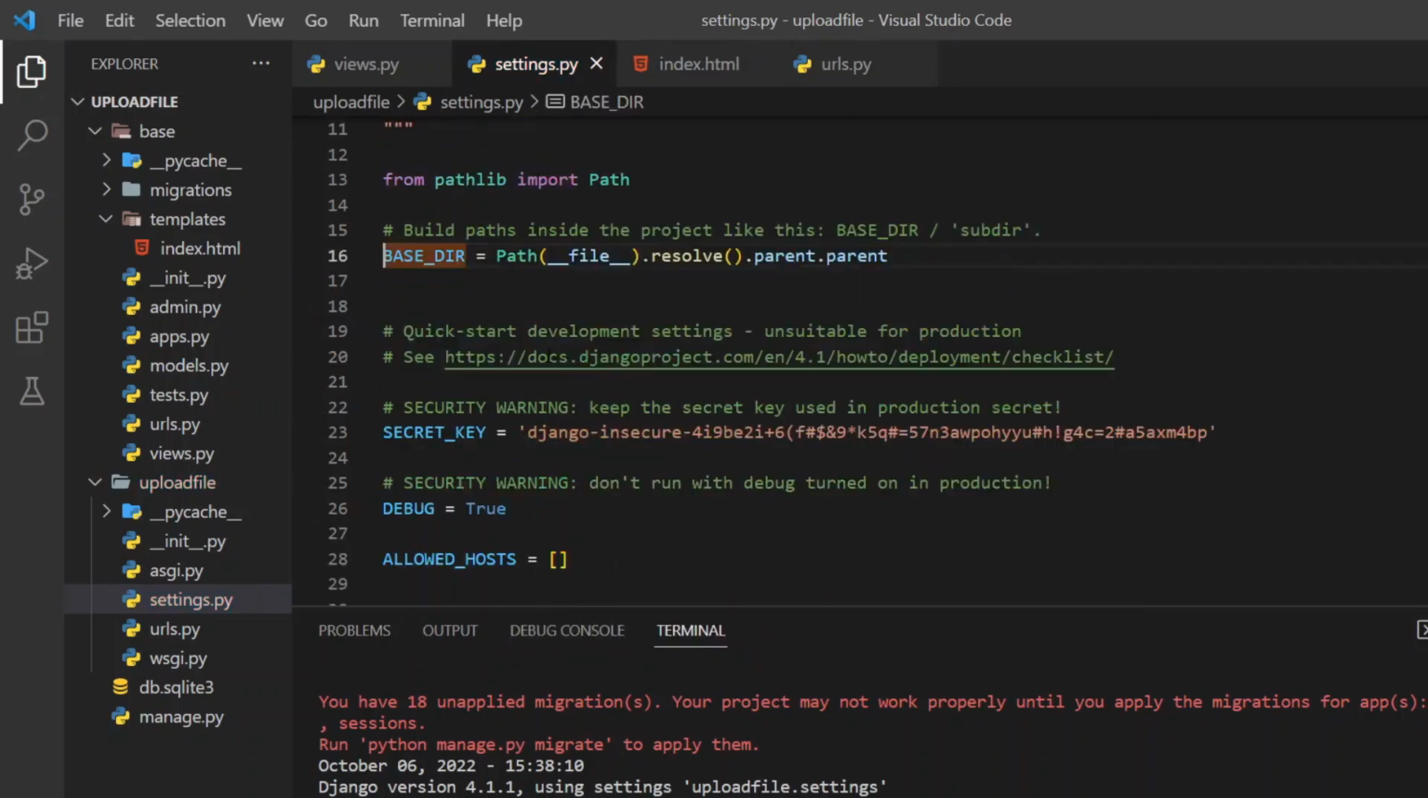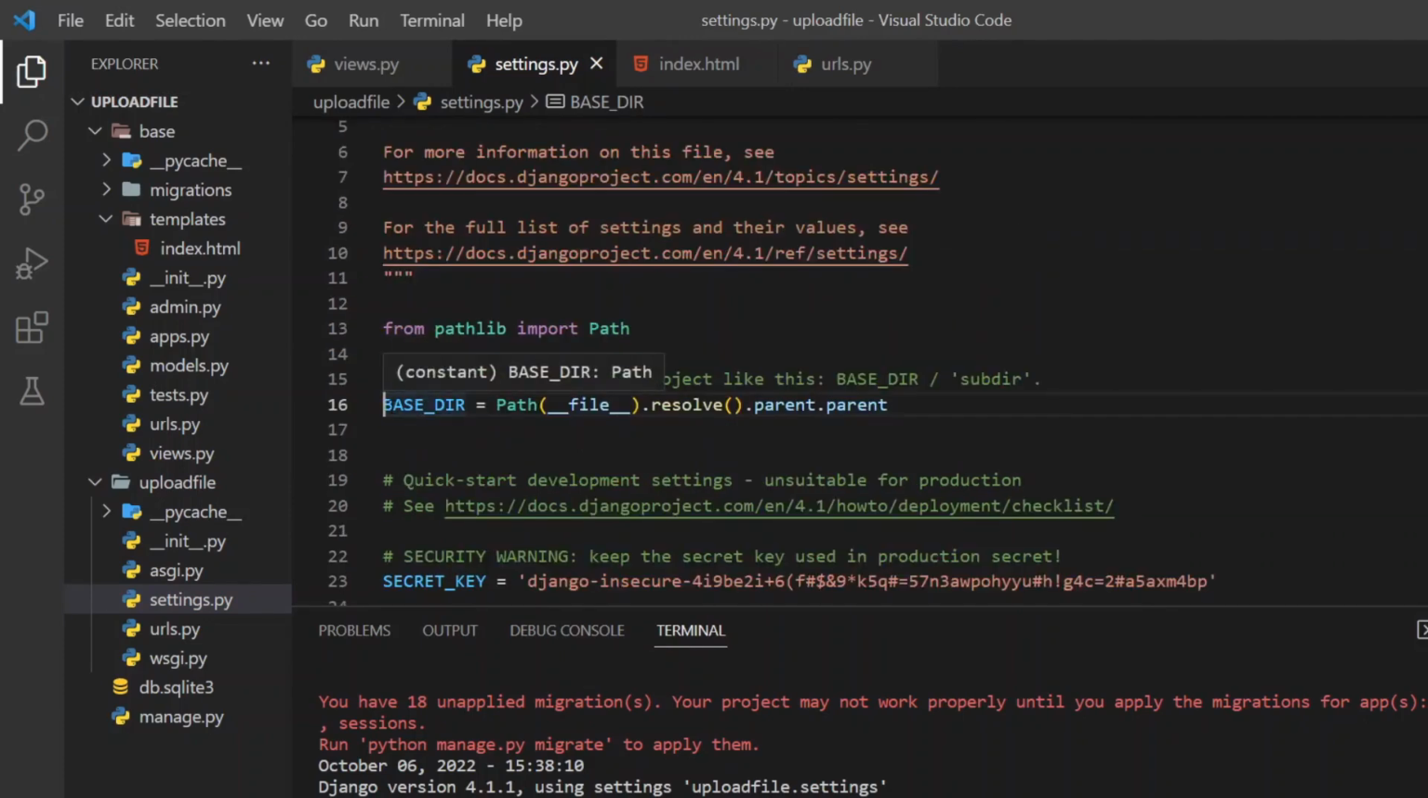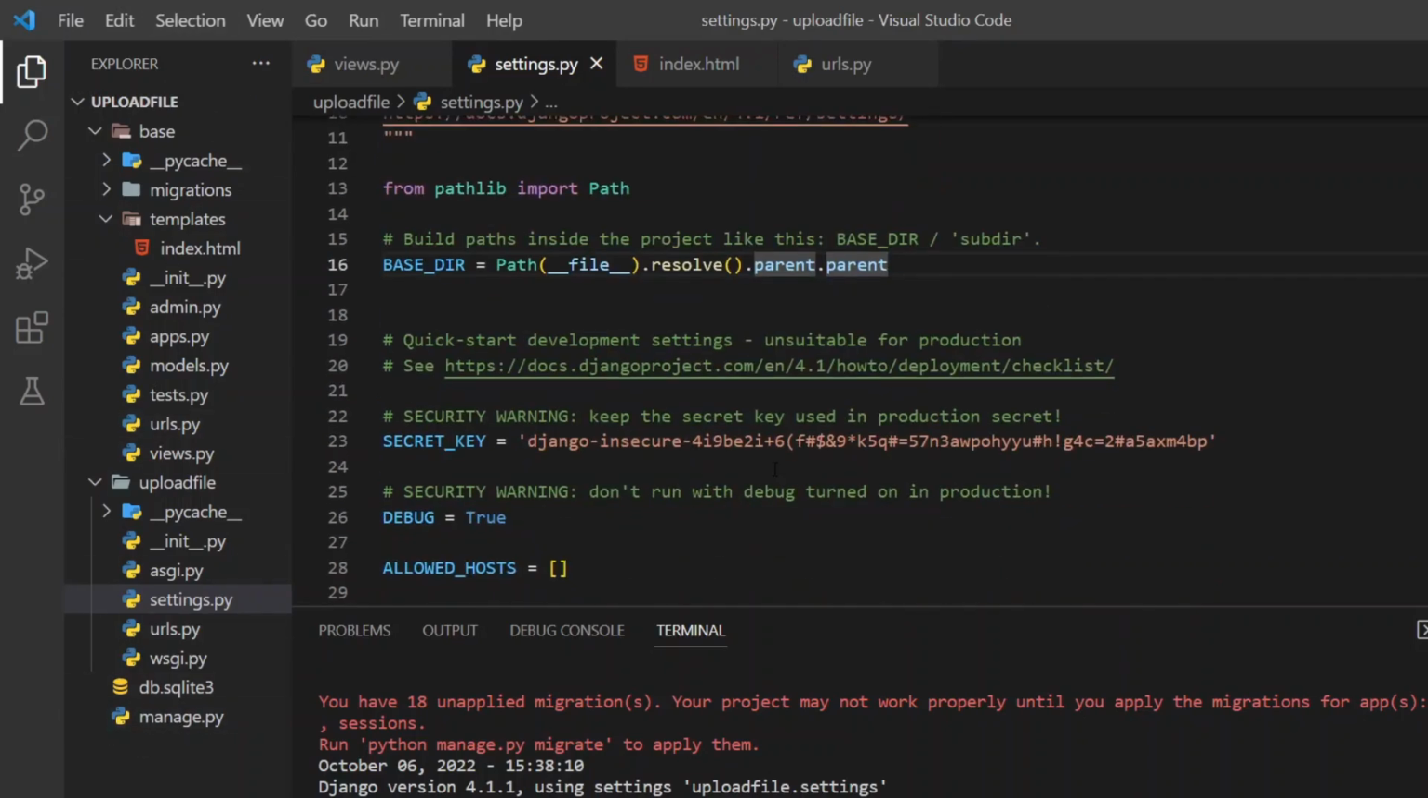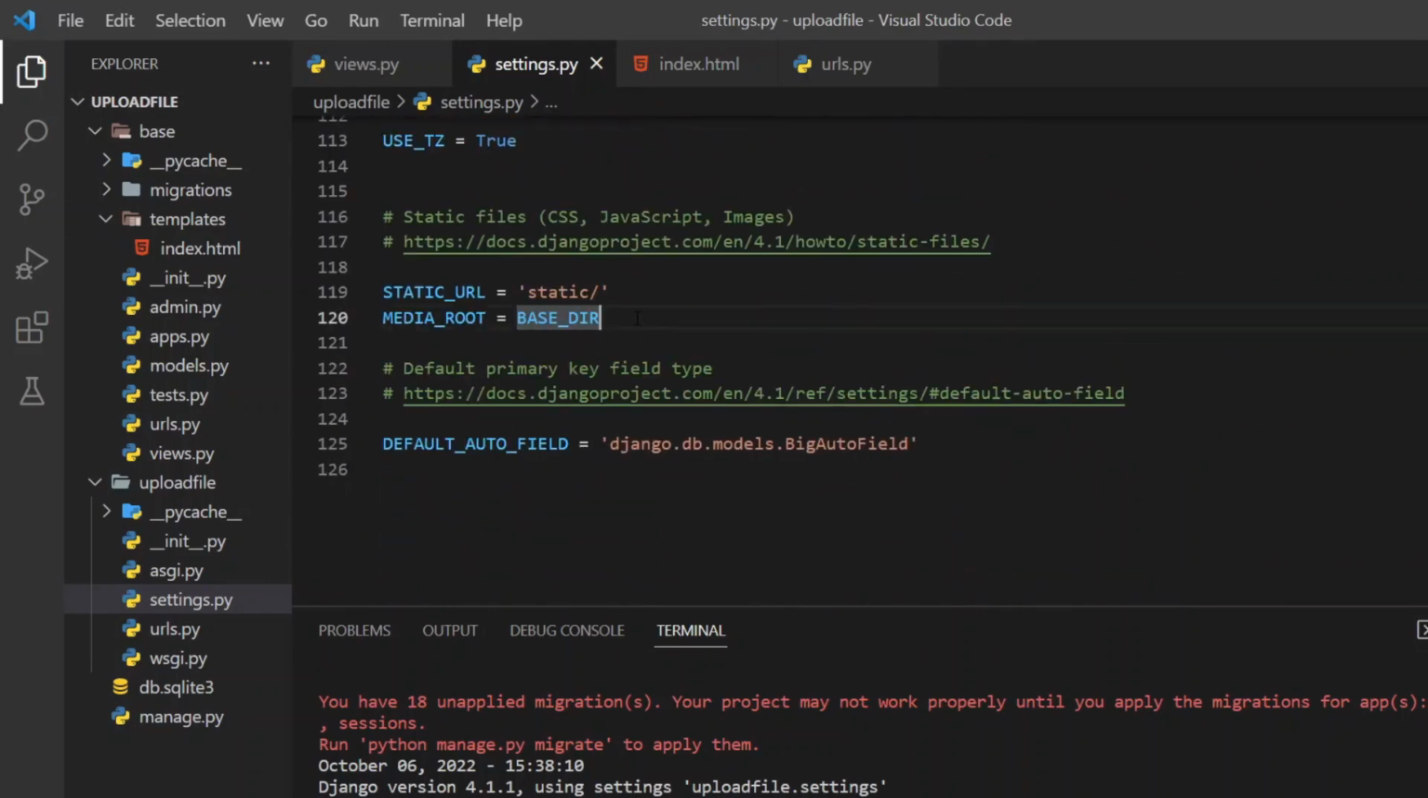This base directory is declared up here, and this is just some Python code that is going to get the current directory of this manage.py file. So wherever this manage.py file is stored is the base directory. You can do BASE_DIR slash, and here in quotation marks, we can do /uploads. This is where all our uploaded files are going to be stored.